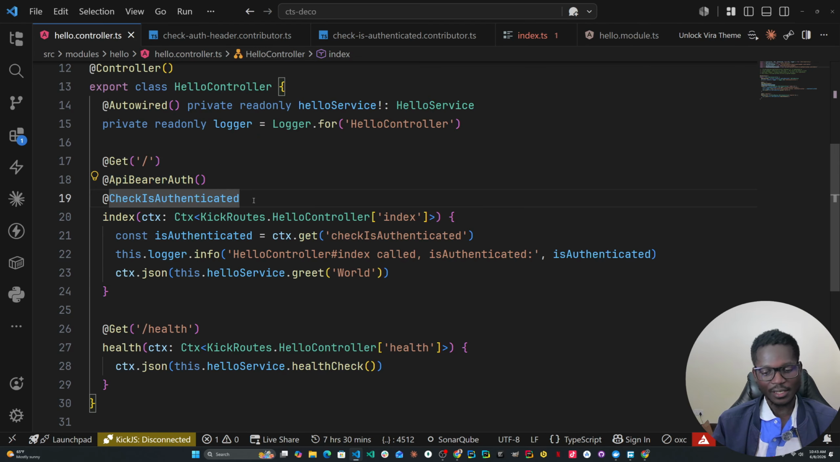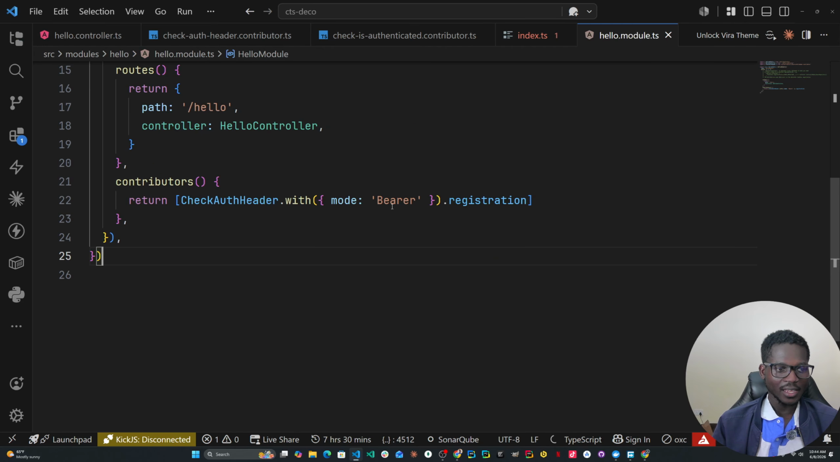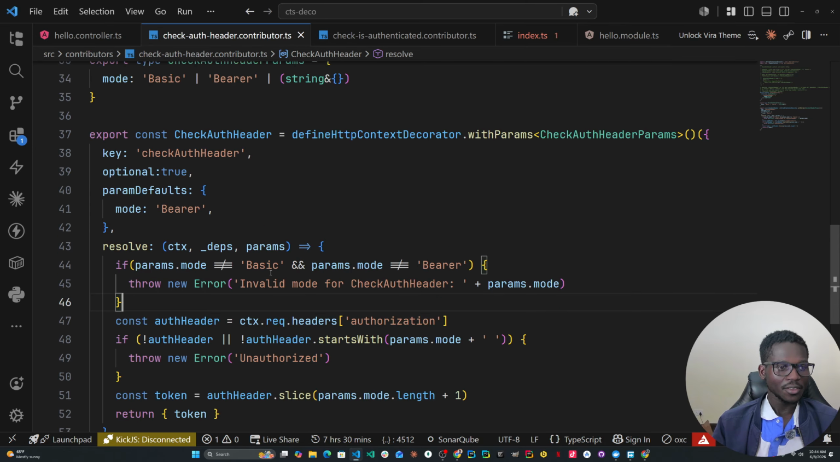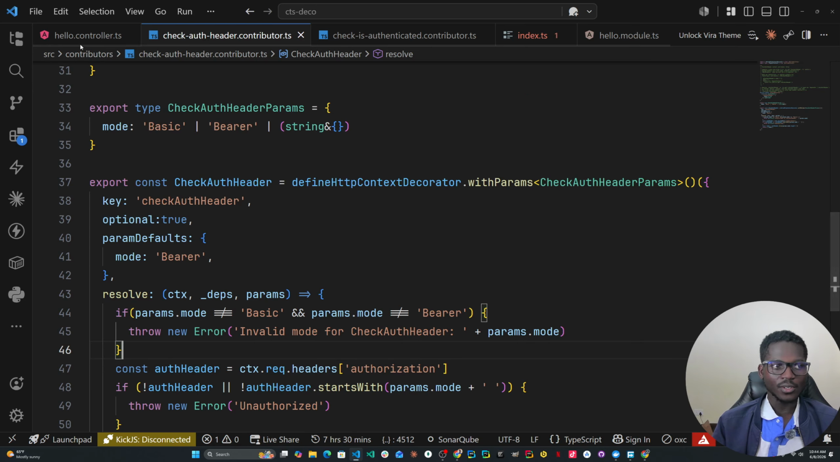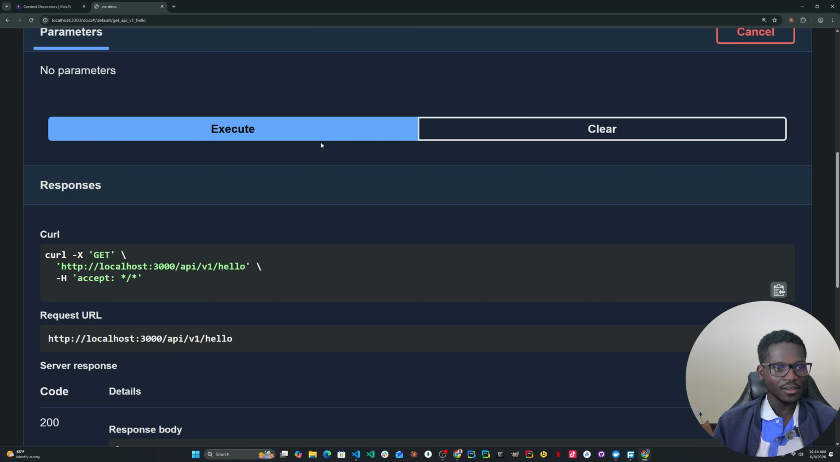decorator we have put here, let me just call that so that it looks like the other ones. Just make sure that this one depends on the one registered here, the check auth header, so that when you decorate this, it calls the other one. Then now we can check our is authenticated. But we marked check auth header as optional, so it won't throw any error. Then now we can just execute this.